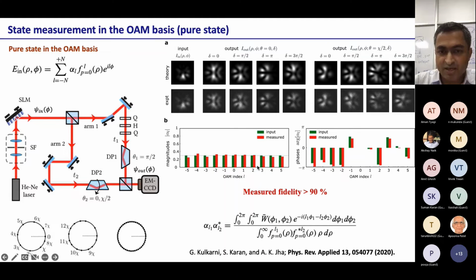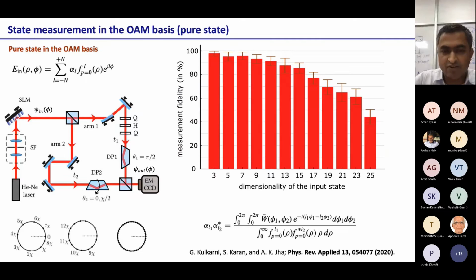To get a better overall feel for how accurately this method works, this is the measurement fidelity. So if I produce a state, how close am I able to reconstruct the state? When I produce a state, I know what the state is, so this just shows how accurate this interferometer is.